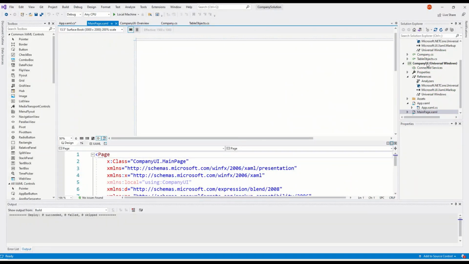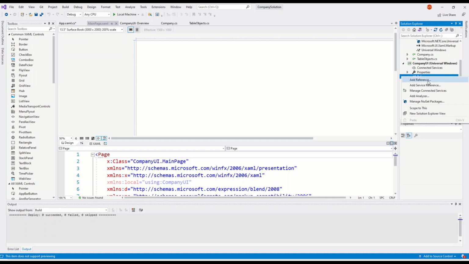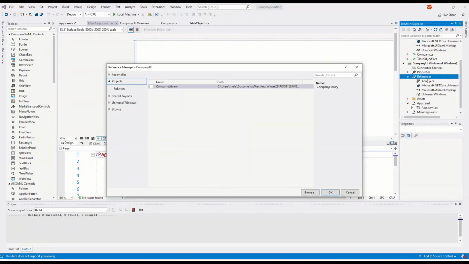So in here, we know that we can add a reference to a class library. There's a bunch of different ways to do it. You can right-click on references, or you can right-click on the project itself to add the reference. By default, it looks in this same solution, and you can see it already sees it here, CompanyLibrary. So I'm just going to check that off.